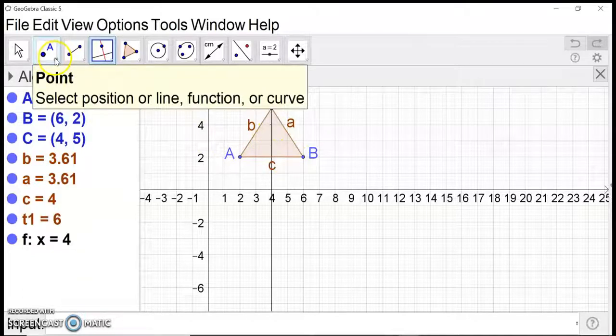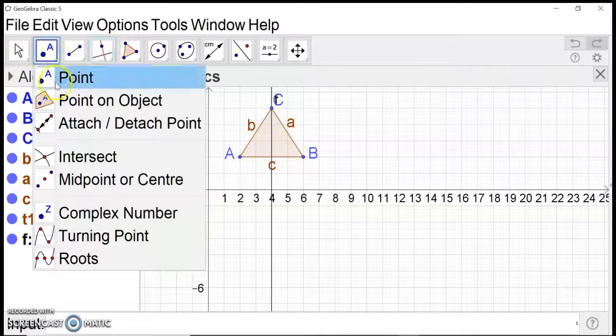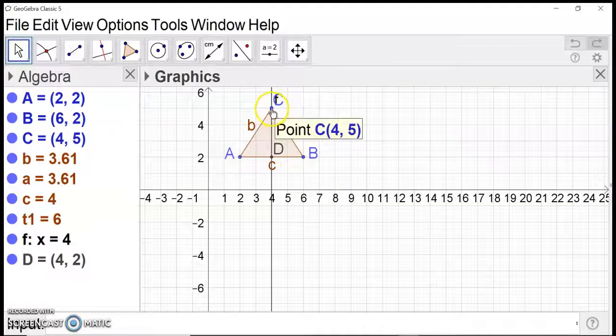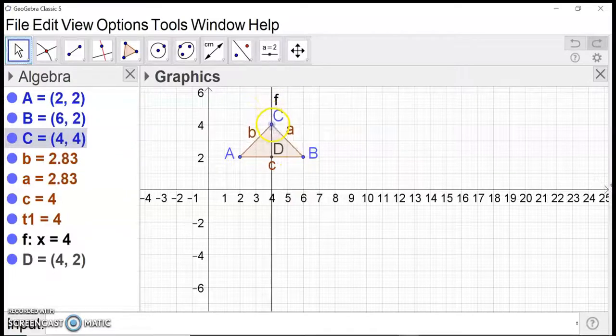I want to put a point at the intersection of the base and that perpendicular line. So we have our point tool over here. If I click and find intersect, if I now move to the intersection and click, it places a point at that intersection. So if I were to move things around a little bit here, let's move point C down to there.